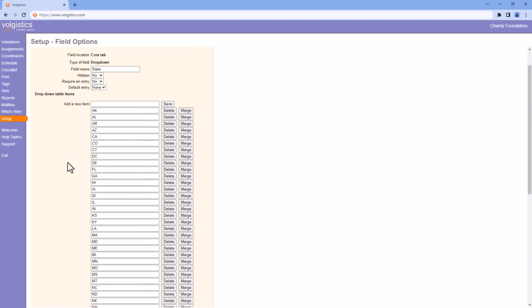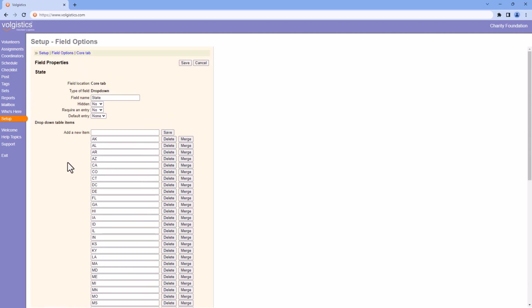Now, in most places, the majority of your volunteers are going to be from one state or province, so you could probably select a default entry here, and that'll just be used for each new volunteer as they're created.